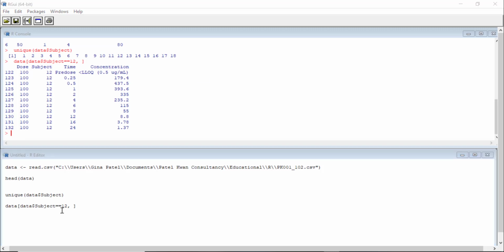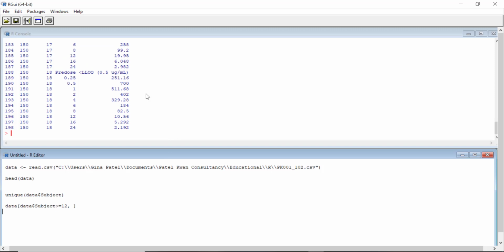Okay, so let's say we want to look at all subject numbers where the subject number is greater than or equal to 12. We can easily update this by changing the statement to greater than or equal to 12. Let's see what happens. Okay. So now you can see that we have included all data where the subject number was greater than or equal to 12.